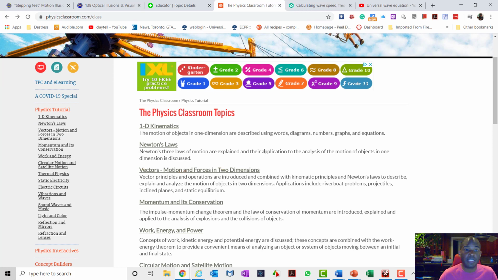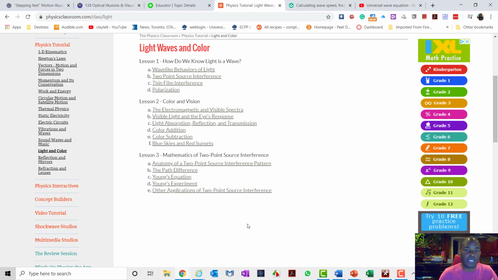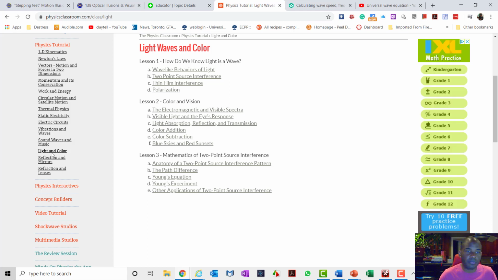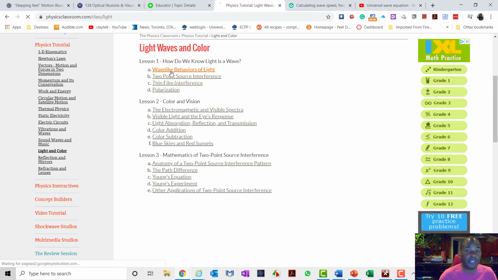And when you go to the physics classroom, you'll see a link. On the left-hand side, you'll see a number of different concepts. We're going to go to light and color. And when you go to light and color, we are doing reflection eventually, refraction eventually, and we're also doing the understanding of light. What is light? What does light do? Okay, so there's reflection, there's refraction, but here's light. Wave-like behaviors, two-point source, thin, polarization. So there's some particular places on here that I'm going to direct you to.